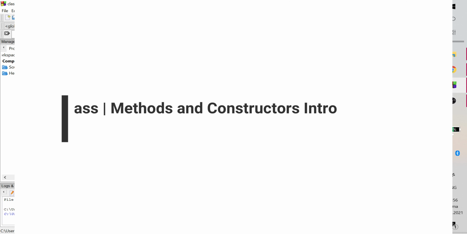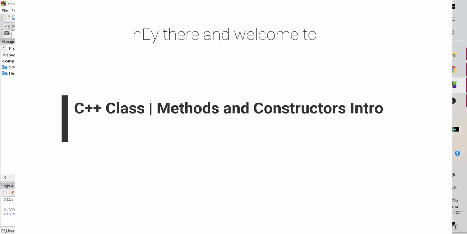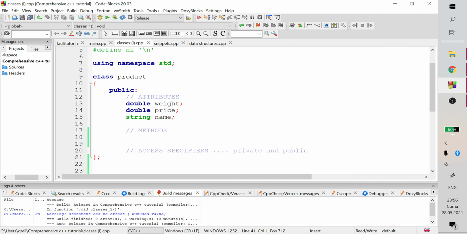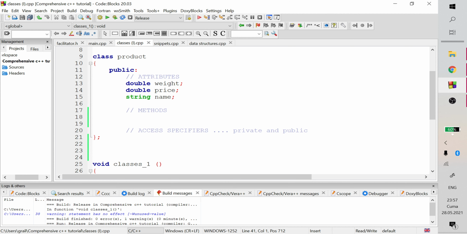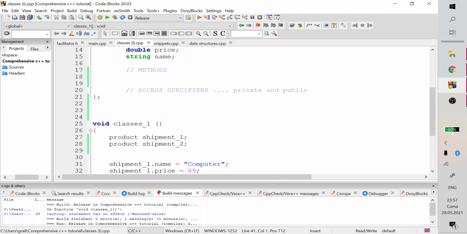Now the next thing we will be looking at is what we call methods. So methods, as I have already mentioned, are basically functions, the functions we know already. But when a function is linked to a class, then it becomes a method. So how then do we use methods in classes?